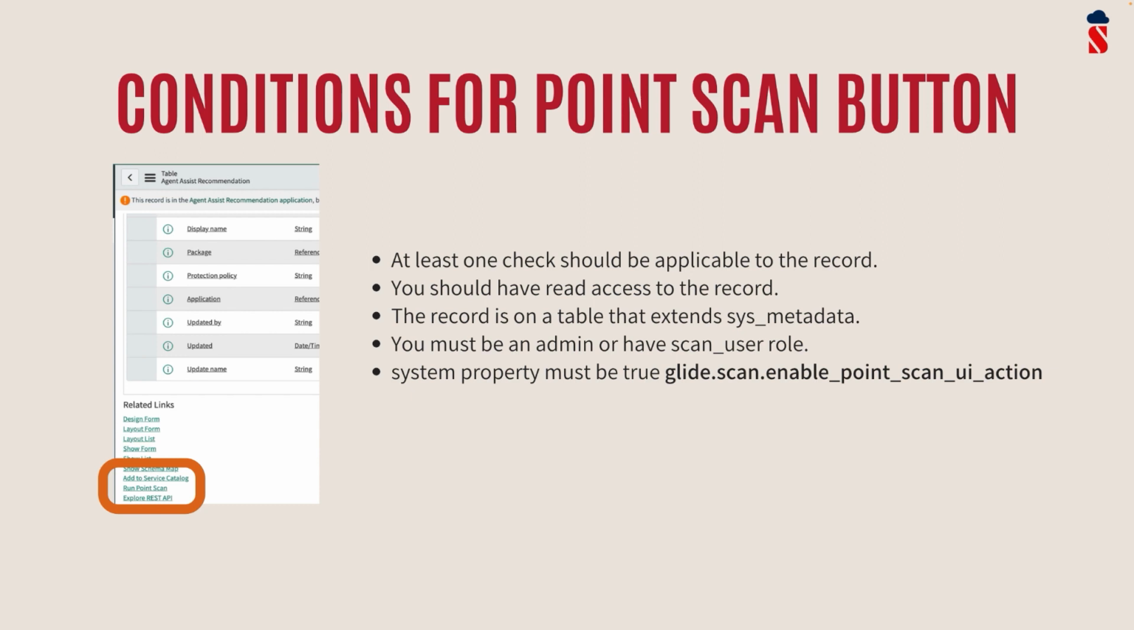And the last one is there is a system property glide.scan.enable_point_scan_UI_action. This property should be true so that you can see a run point scan link or button on a form on a particular record where you want to execute this scan. Now, if all these conditions are matched, then you can see a run point scan, a related link on a record.